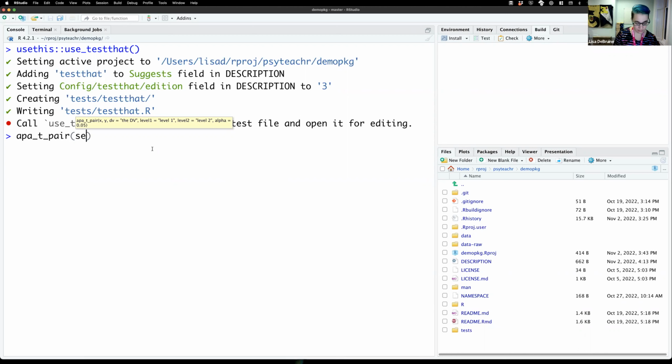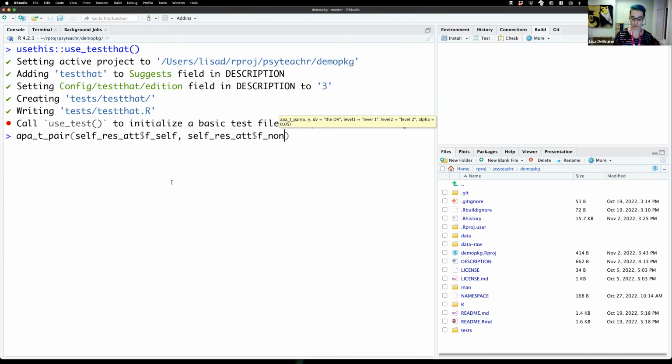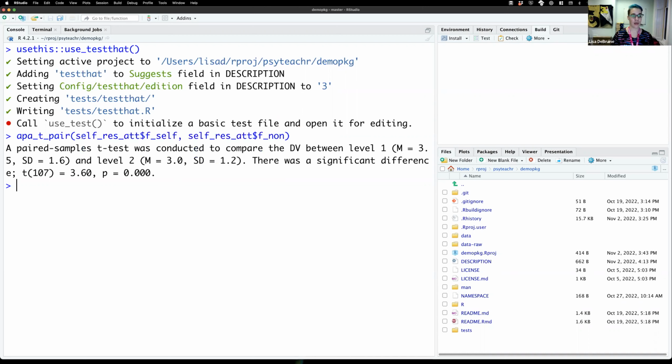We also have a built-in data set called self_res_at. It's got things that we could use for a paired samples t-test. Let's look at f_self versus self_res_at$f_non. Okay, so if you've loaded this, all this should autocomplete for you. And then you get this result. Okay, and you may have done the thing needed to fix the p less than 0.001 when that's applicable. I've not done that yet. That was homework from week 3.